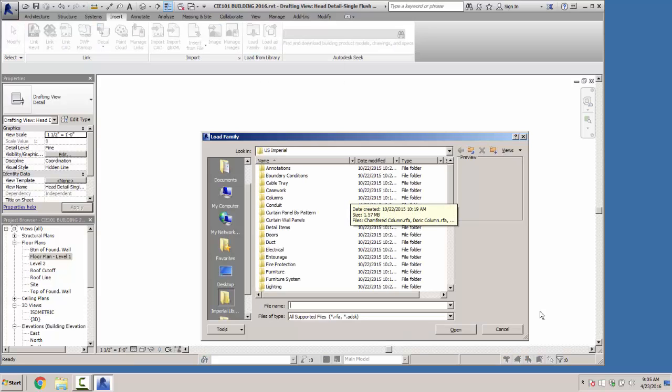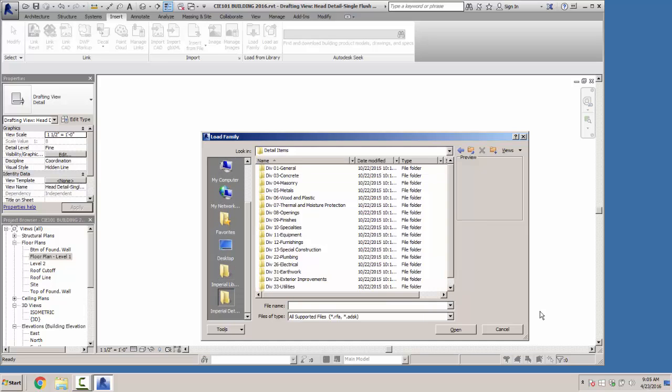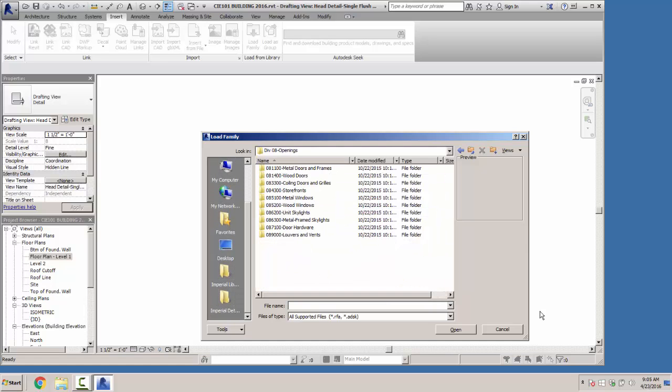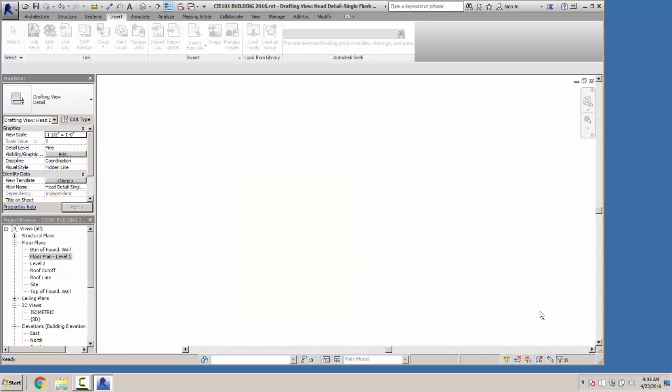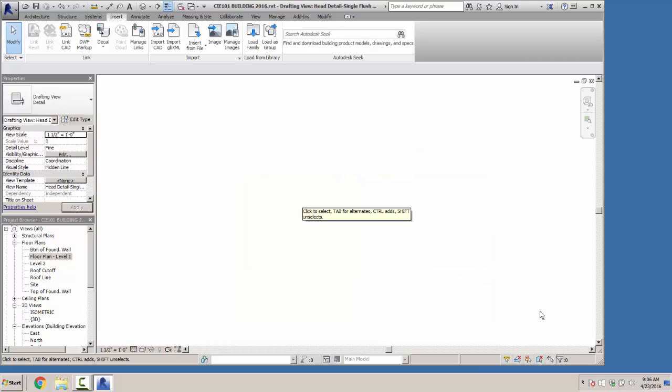Now we're going to load the family again. This time we're looking for wood door frame section. So we're going to look under section 082. Go to Detail Items. Section 8 is doors. We're going to look under 082, and I think it's under wood doors. We want wood door frame section, so just double click on that one. And let's see, what else do we need?